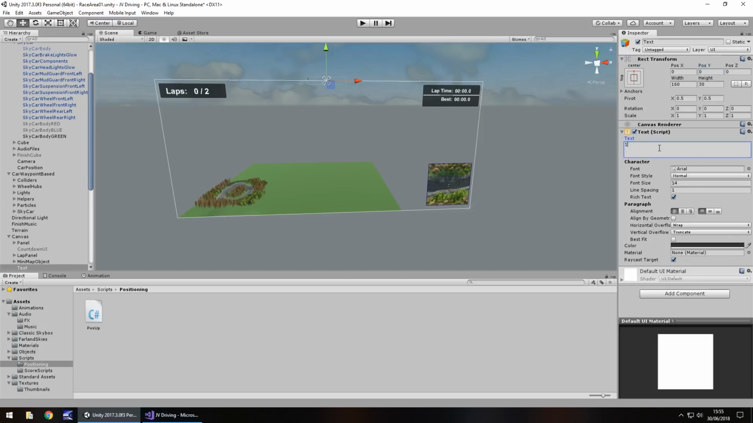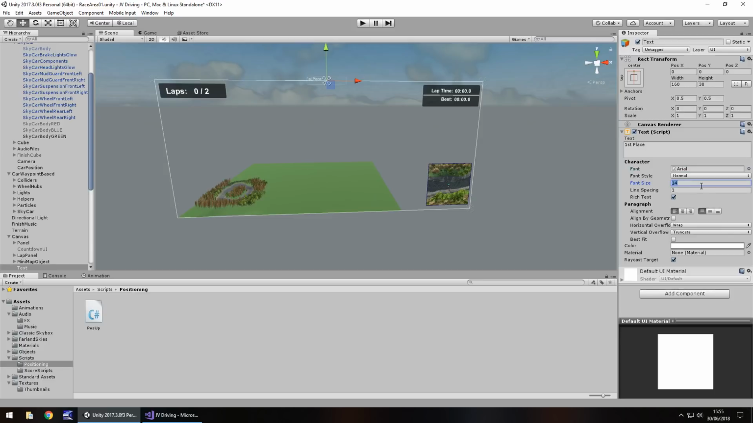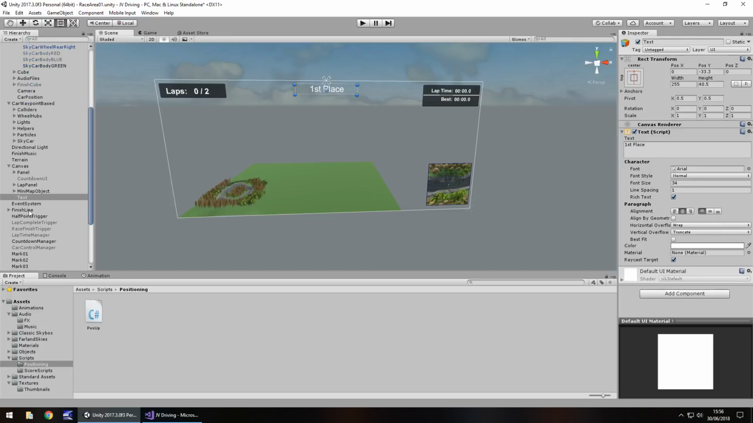By default, we'll have this say first place. And let's change the color to white, and we don't have any font, so we'll just leave that for now. And let's change this to 34. Obviously, we'll need to center it in the alignment here, and then let's click the rect tool, and let's just expand and place in the middle there. So, first place, perfect, that's what we are. So let's right click and rename the position text, rename. Pos display. So let's head back to our script.